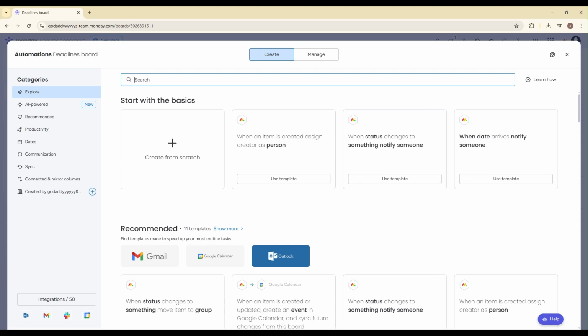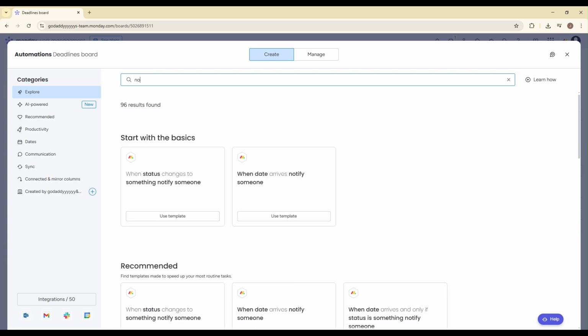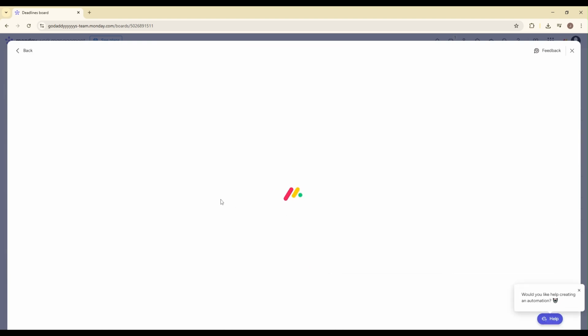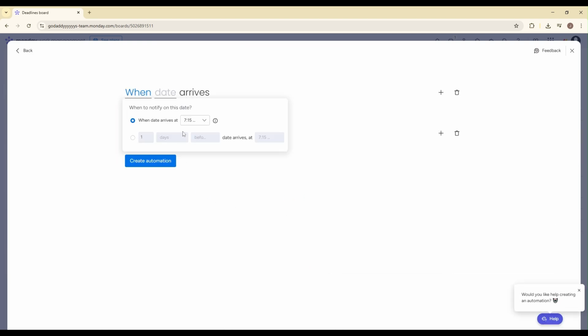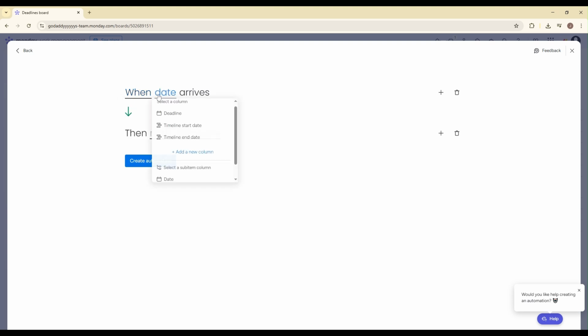Now it's time to choose a notification trigger. For reminders, one of the most common options is "when date arrives, notify someone." In the automation search bar, you can type the word notify to quickly find relevant options. Select the recipe that says something like "when date arrives, notify person." Once you click it, you'll be able to customize the trigger. Choose the specific date column you want the reminder to be based on. This ensures the automation knows exactly which deadline it should monitor.